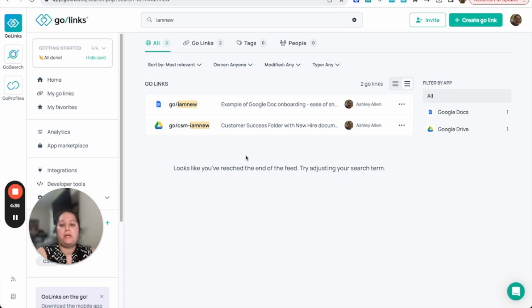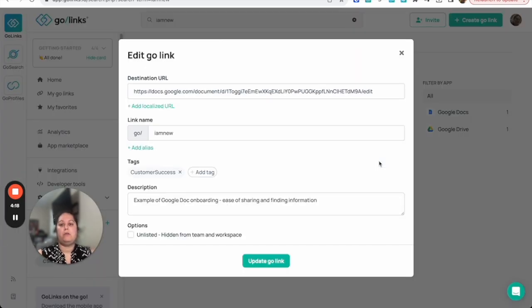As you can see, it's pulling it up. You'll see the three dots on the right side of the Go link, and if you click it, you're going to get different options that you can do per your tier of access. I am currently a member, and as you can see, I can still edit the Go link. As I click edit, the modal will open. You can change whatever it is that you need to change.